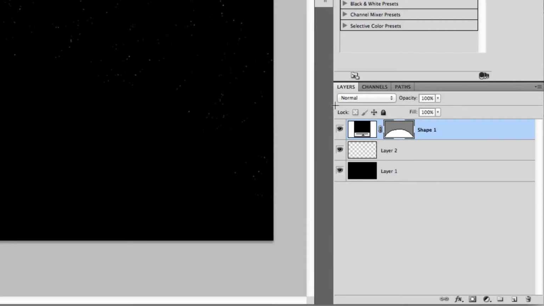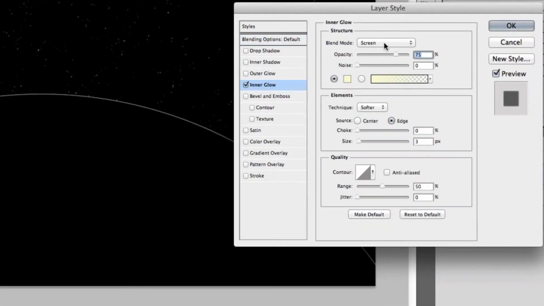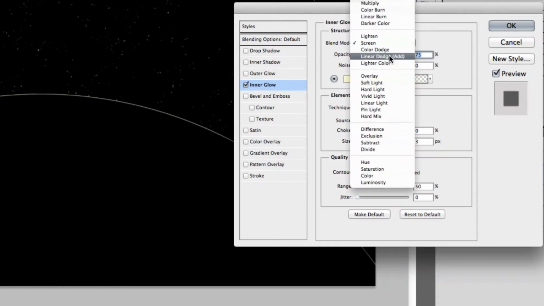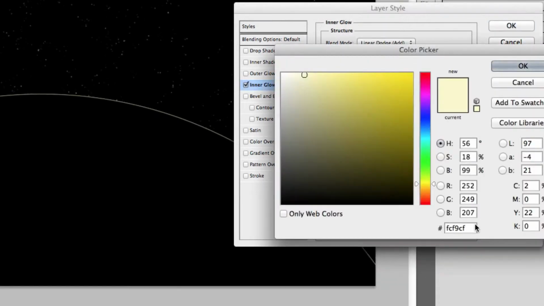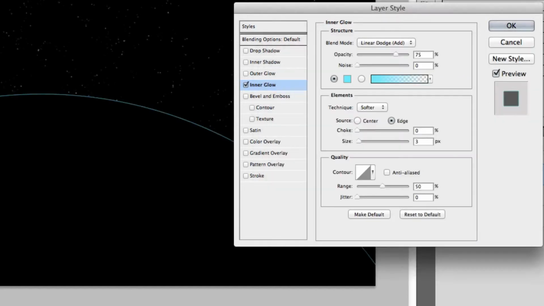Now we need to add a few layer styles. Let's start with an inner glow. Start by setting the blend mode of this glow to linear dodge, and then for the color, use a nice baby blue. I'm going to use C2E7FF. Down below, change the size to 20, and then the range to 60.